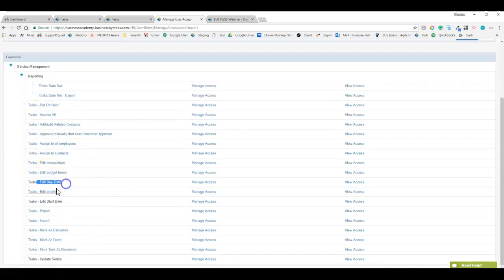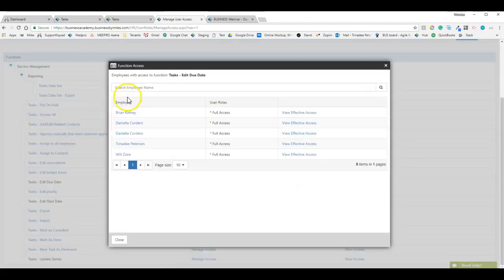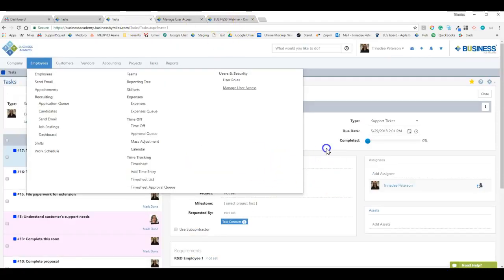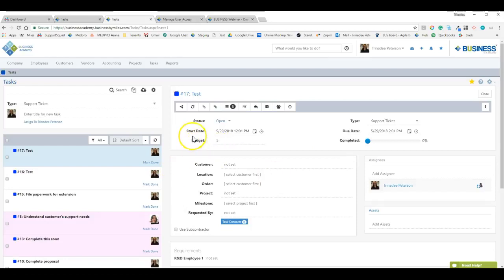So you have edit due date and edit start date. So you want to make sure if your employees shouldn't be editing that they don't have this permission, along with the start date as well. Okay. And you can see it put the default budget in there.